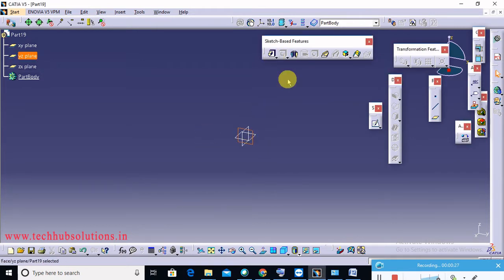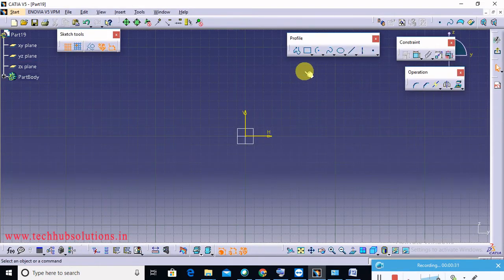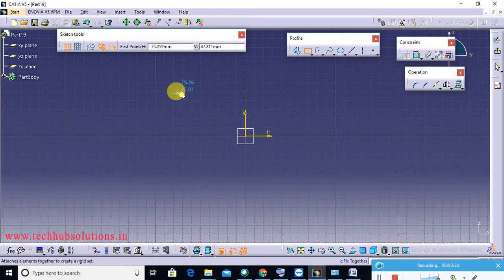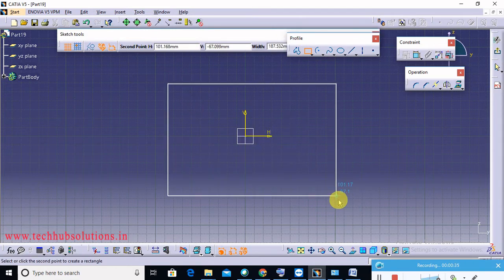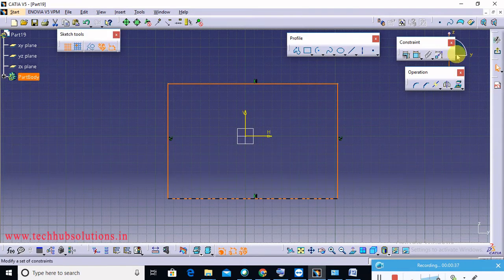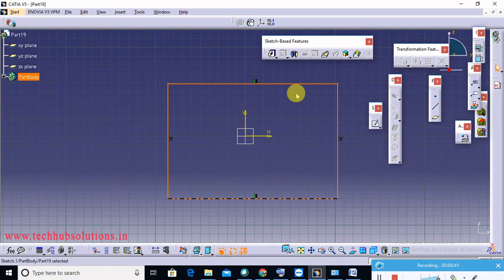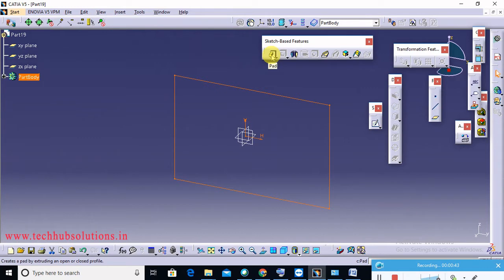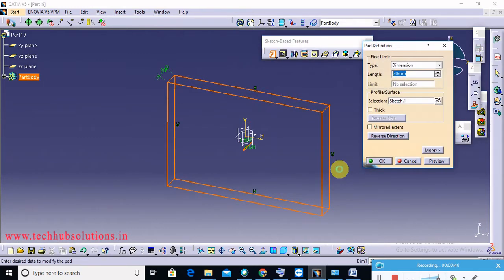Suppose first select the YZ plane and then sketch. Create any rectangle or any closed object. Suppose create a rectangle, then exit workbench. This one is exit workbench. Then this is pad. Suppose this is a normal pad.